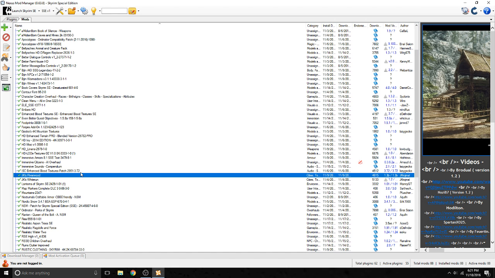So JK's stuff works great now. His Riverwood and Whiterun overhauls, these are awesome, and for me at least, I have a decent computer, but they were unusable in Old Rim just because of the FPS hit. But with the 64-bit engine on Skyrim Special Edition, they work really well. So really happy to have these in here.